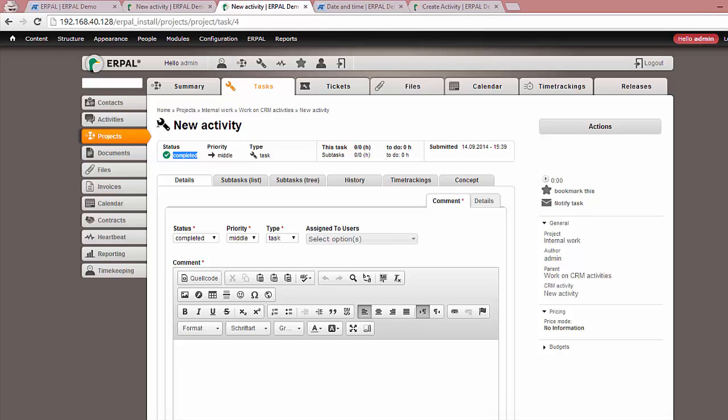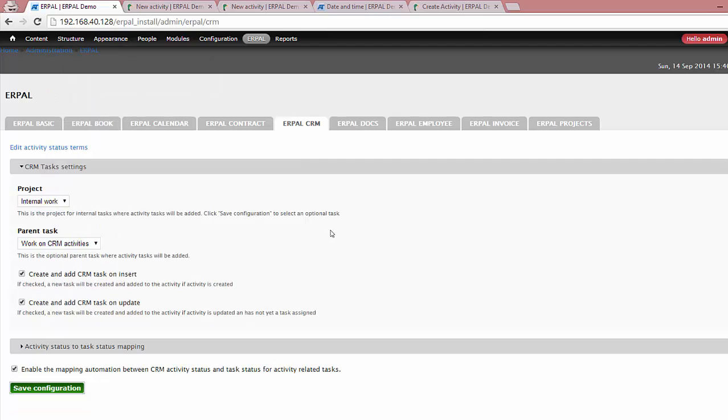The quote was accepted. This is one process where ERPAL helps you to automate your processes in a very easy way. For Drupal developers, it is also possible to install the rules module and change your workflow transitions between different entities just as you want. If you know rules, it's very easy to add this functionality to ERPAL. But for users that are not used to Drupal and to the rules module, you can just enable or disable and configure these workflow transitions between CRM and projects in these settings here.